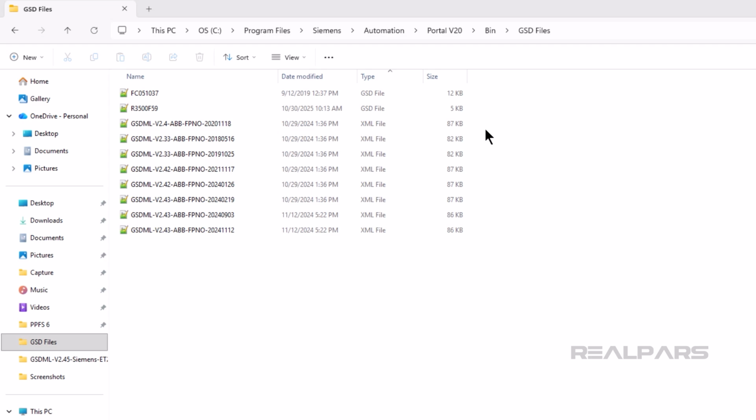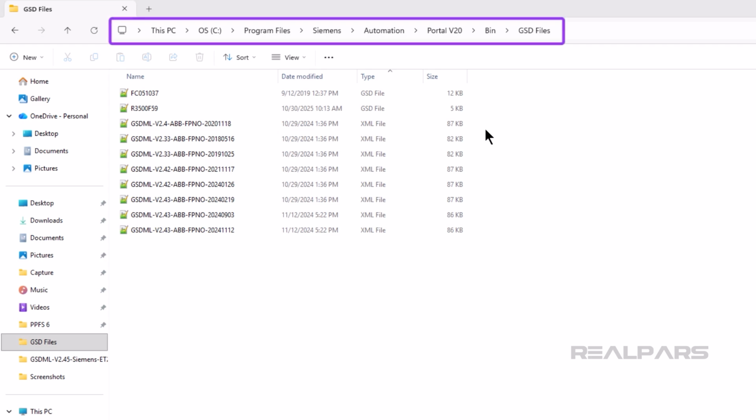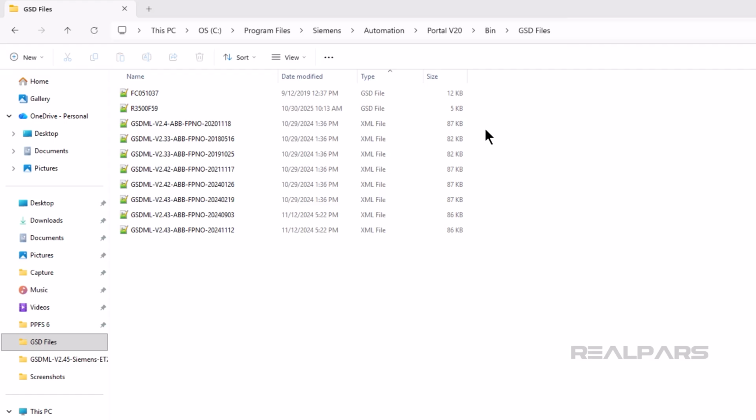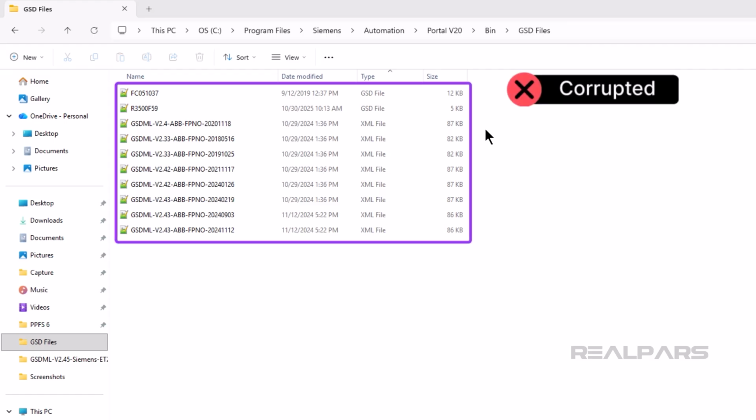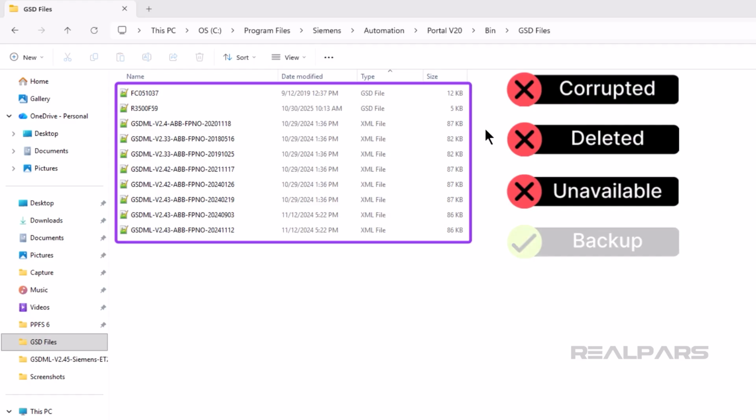GSD files are separate files that reside in a specific folder on a disk drive on the control system. As with any files, they may become corrupted, deleted, or otherwise unavailable. Backups are essential to the proper maintenance of GSD files.